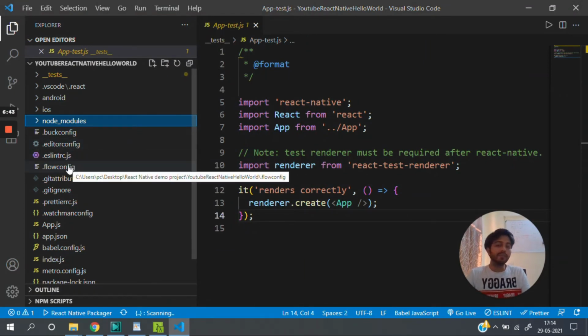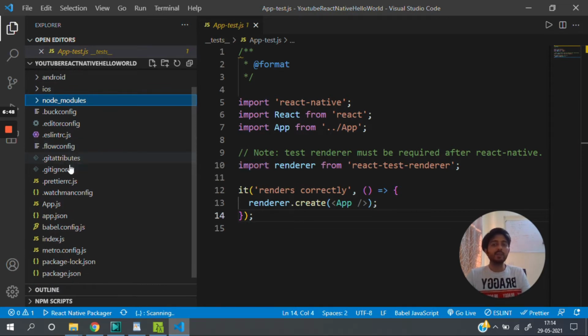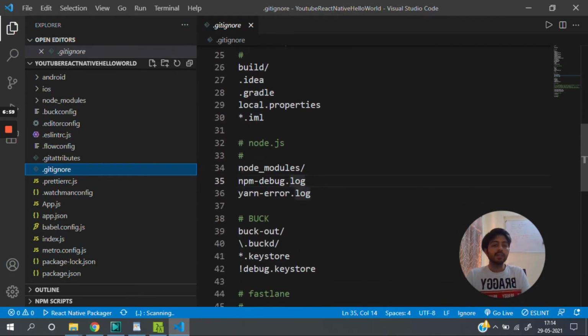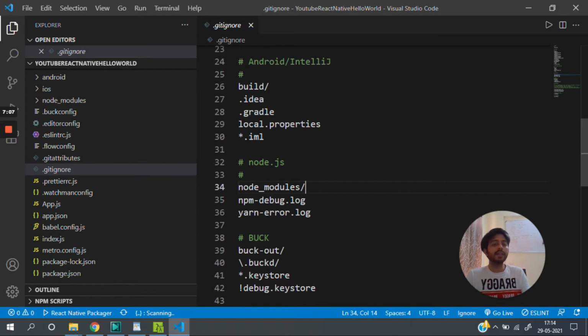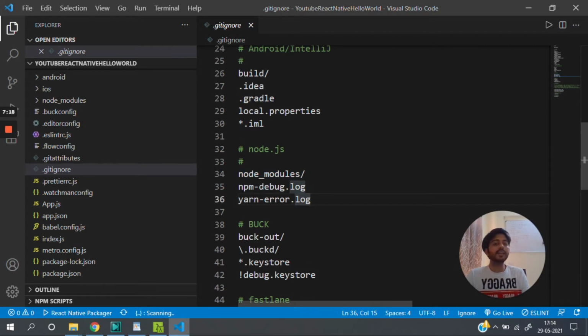Then there is a configuration file, no need to do anything on this. Then there are some git files, .gitattributes and .gitignore. For git attributes, you don't need to change anything. Git ignore is for ignoring the folders that you don't want to push to your git. For example, node_modules is a very big folder and you don't want that folder to go into your git repository, right? That's why it is ignored by the git ignore file. You don't need to change anything unless you have to ignore something, in which case you add it here.